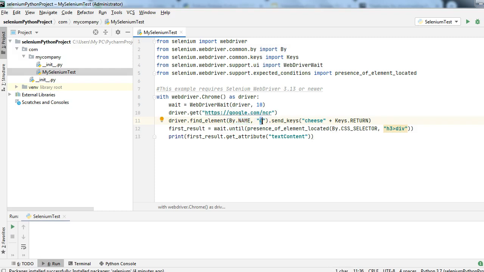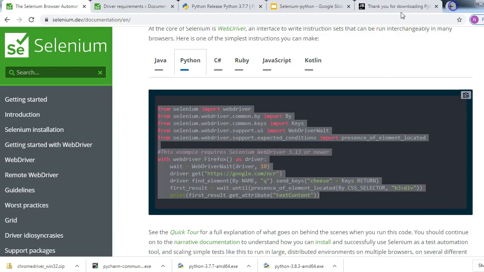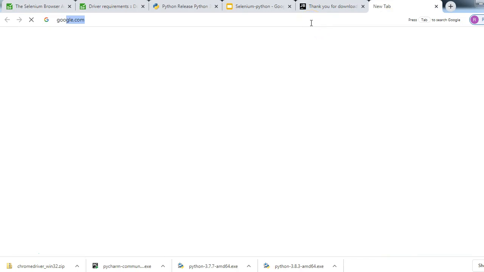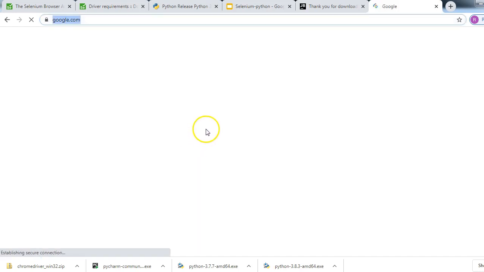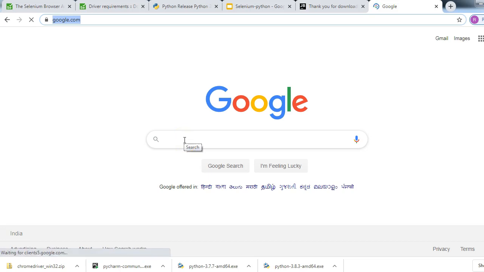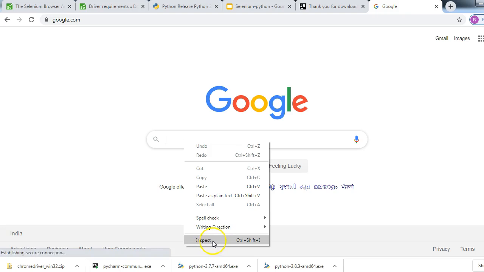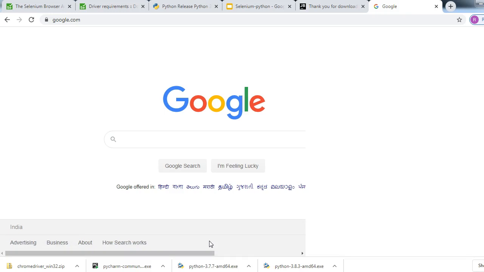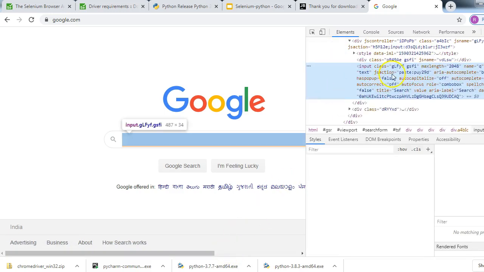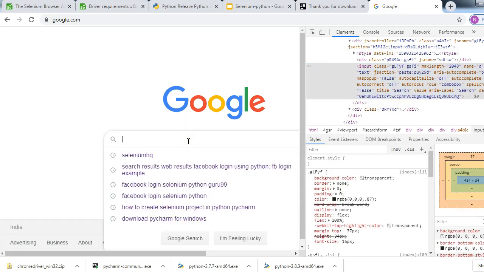Let's say I open google.com, let me open up a new browser. If I type google.com, let's go to google.com, and here on google.com, this is the search box. If I right click and click on inspect, this inspect menu option, I should be able to see the DOM elements of this web page. DOM means document object model, as you can see, right? This is the search box.